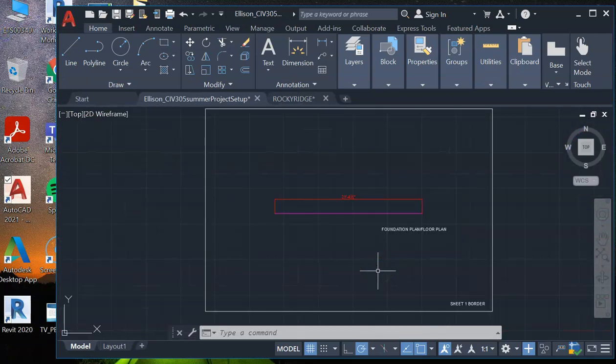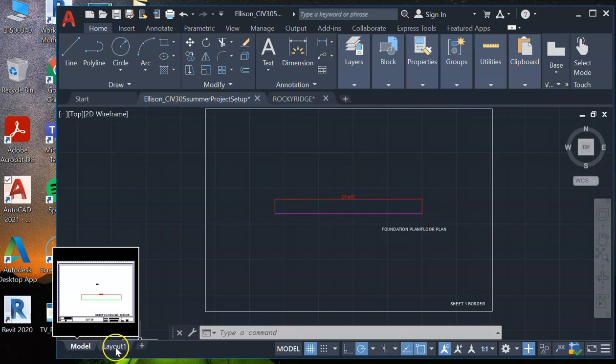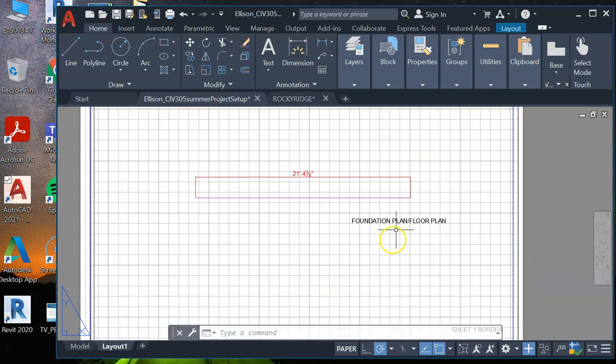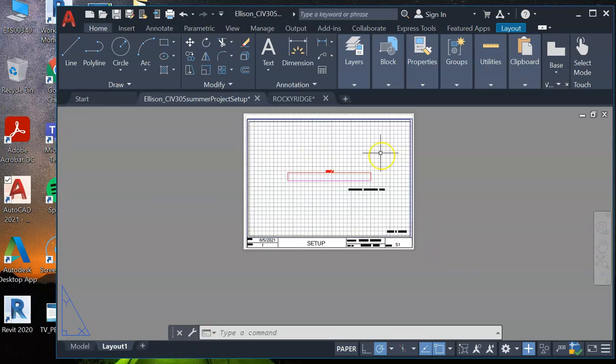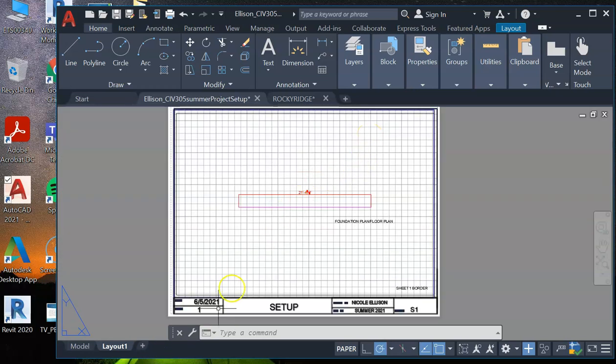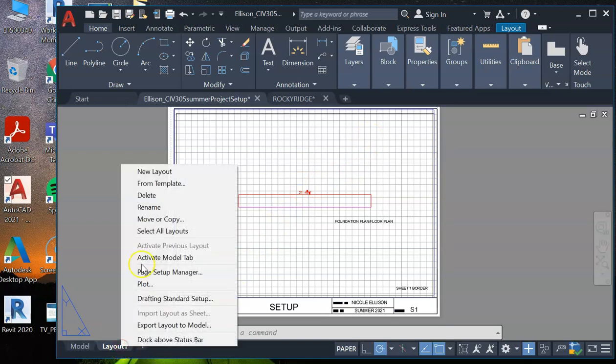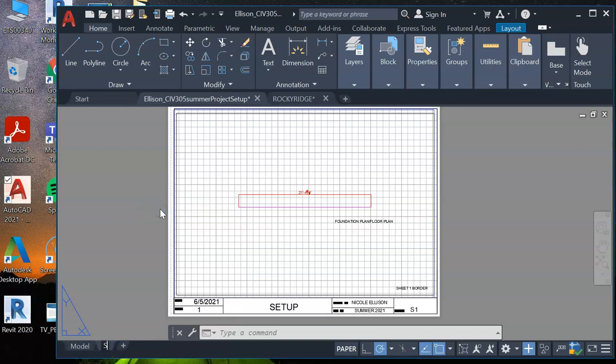So now, last piece of our drawing setup, when I go into layout, here now I can see that I have a foundation floor plan, I have a text established, I have a line, I have dimensions, and these are going to show up on my 8.5 by 11. And this is my sheet S1. The last thing I'm going to do for my drawing setup is I'm going to rename this. So I'm going to right click, hit rename, and I'm going to call this S1.